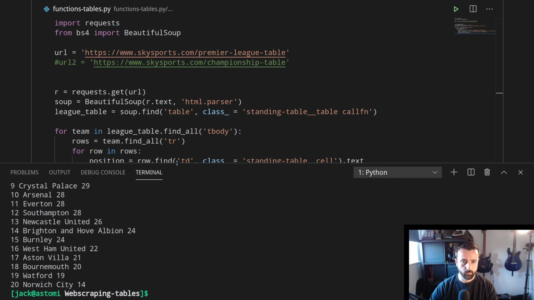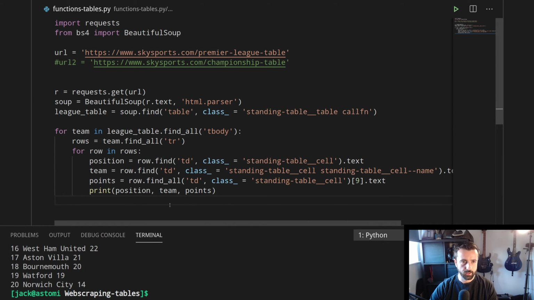Okay, so what if we wanted to do this but for different leagues? Say we wanted to get the Championship table or League One or something like that. Well, we could copy and paste all of this and then do it all again and run it a few times, but that would be duplicating our code, and we don't want to do that. So what we would do is write all of this into one function and call that with the different URLs to get the information out.